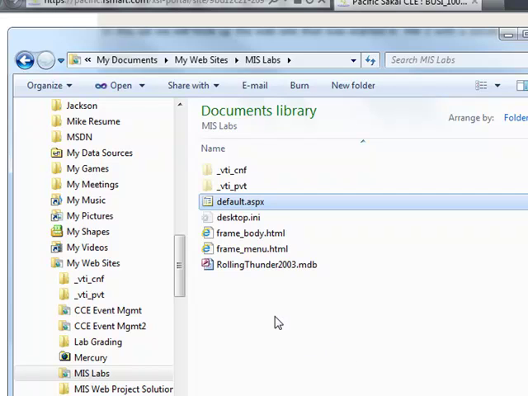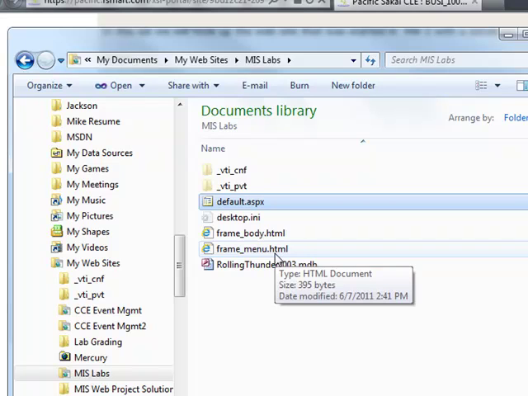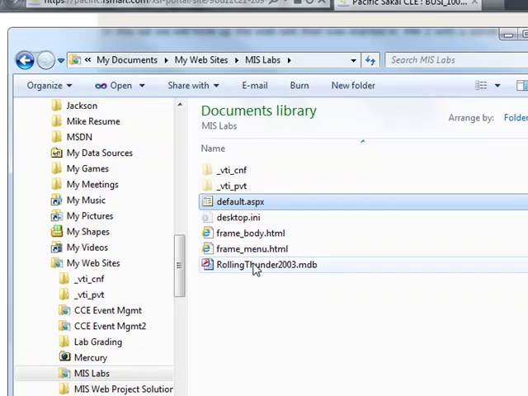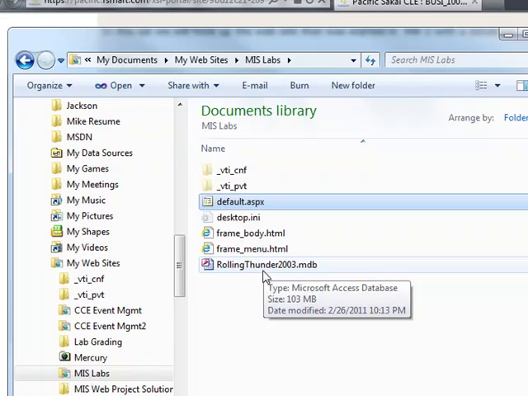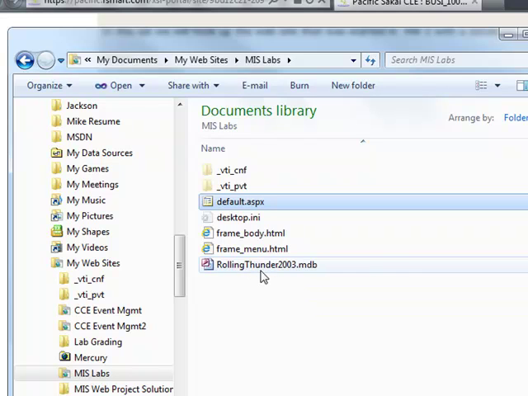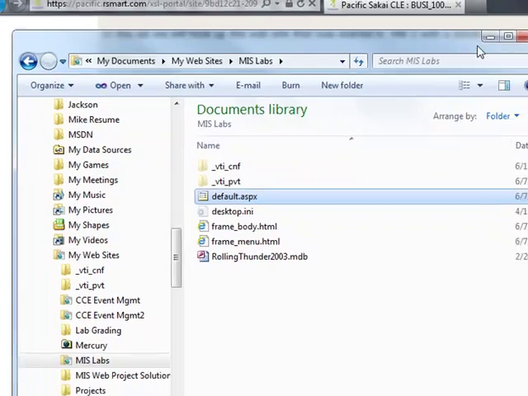I'm also assuming you've completed homework or lab 1 and homework 2, where we've created the default, the frame body, and the frame menu files. Now I have added the Rolling Thunder 2003 database to this particular folder. So all of these different files should be in the same folder, and if we look up here, it's under MIS Labs. So hopefully you've created all of these different folders and saved the files.